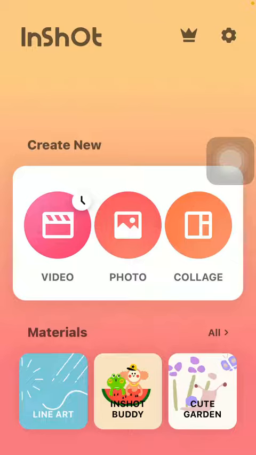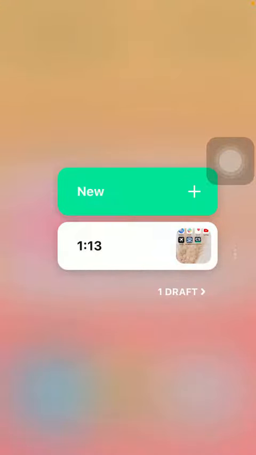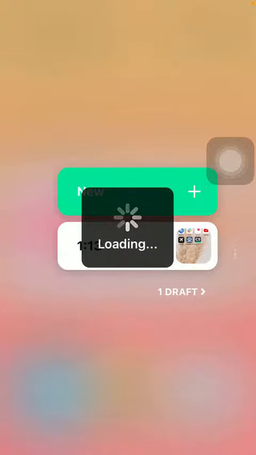Now let's jump into it. First of all, open the application on your phone. Then click on the video button within the create new section and select the video that you would like to edit.